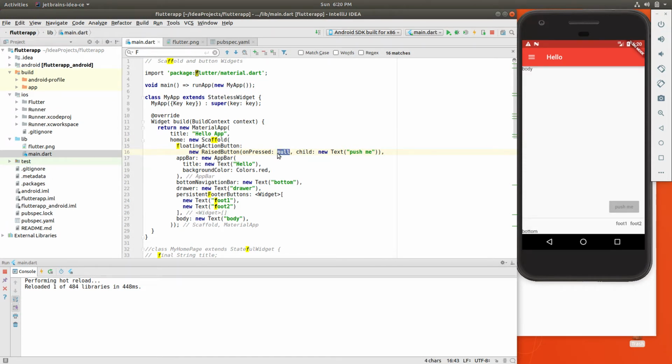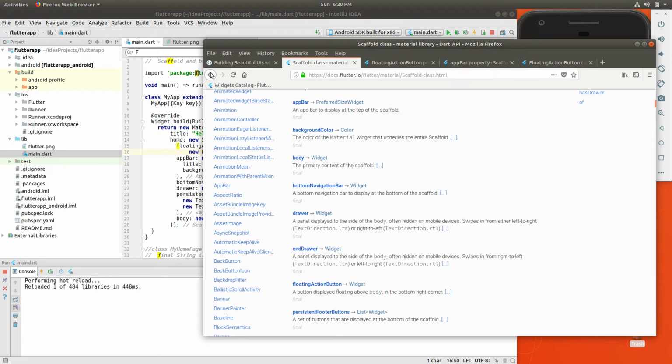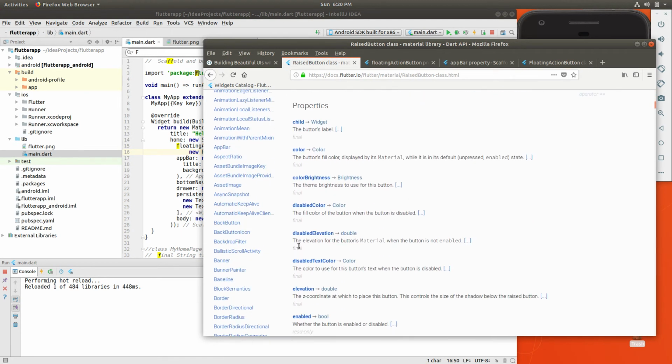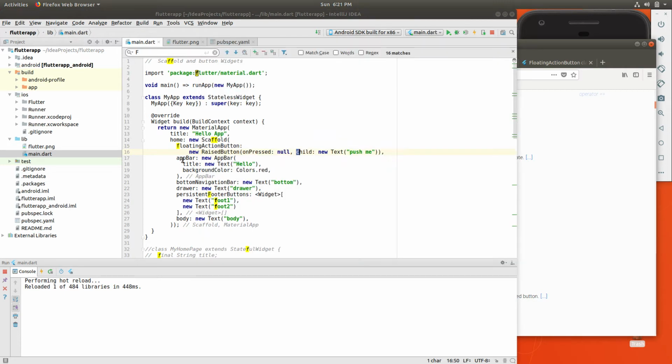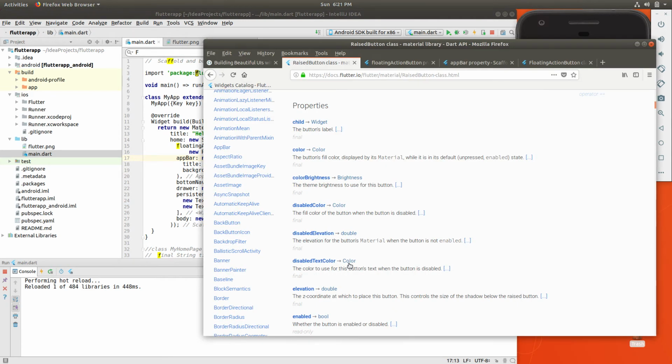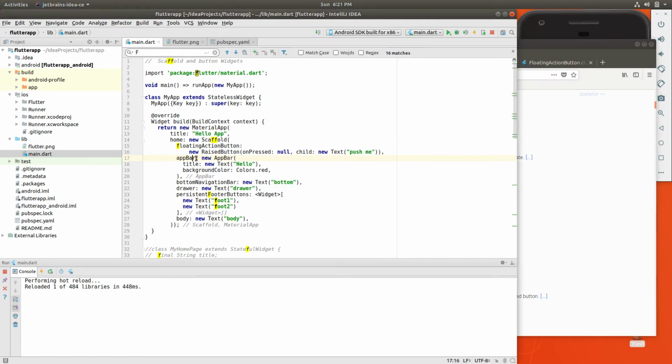The problem if we leave it null, though, unfortunately, is it's grayed out. You can't really do a whole lot with the coloring, with the styling and stuff if it's all grayed out. So that's one of the problems. But what I can say is in the raised button, in the documentation, most of these things, the brightness and stuff like that, child widget, when you have a child, that's the button's label. So in this particular widget, I'll say child new text push me, and it'll at least have the label push me. I guess I could put this other type of stuff, disabled text color.